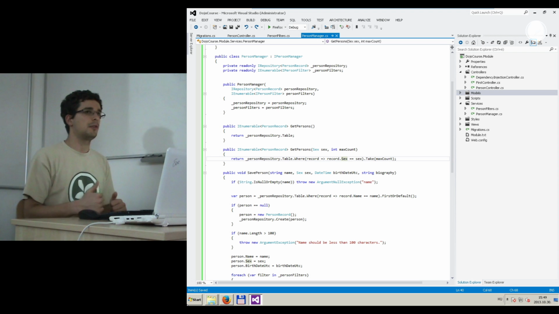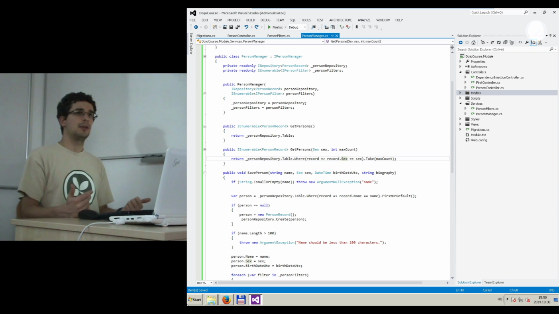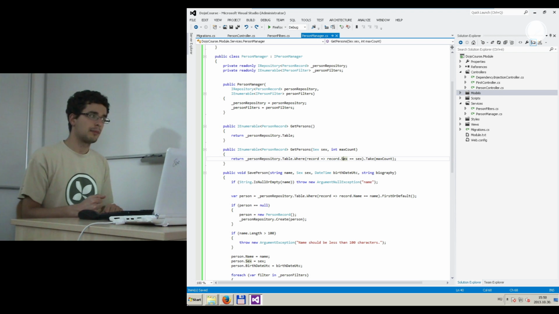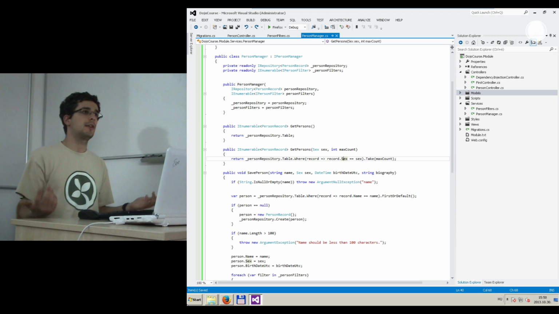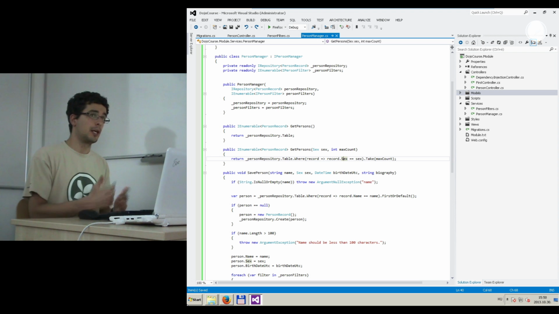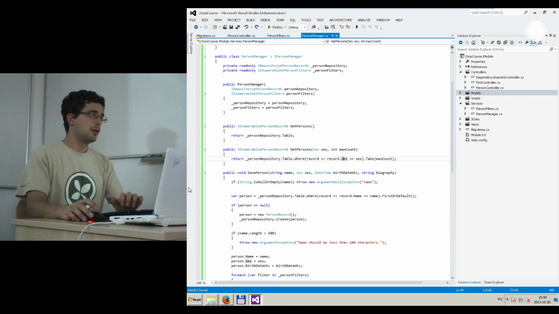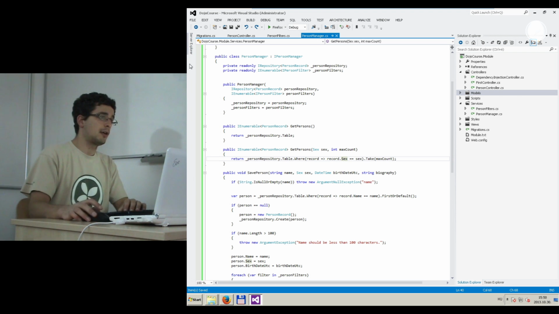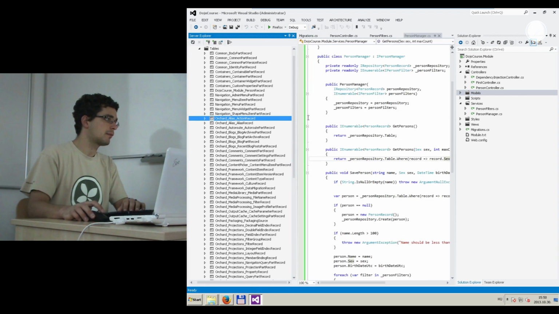But what Orchard is about, of course, is content. More specifically, content items, content types, and their building blocks, content parts. So what we'll do next is we will start writing a content part. Content parts are very much related to records, so what we have seen here will be useful for writing our content part. Now, before we go on with actually starting to write our content part, let's take another look at the database.